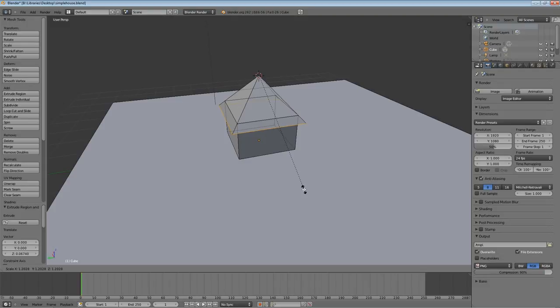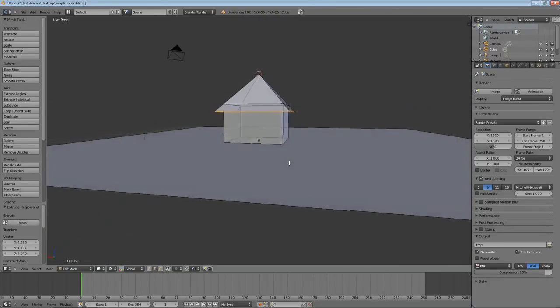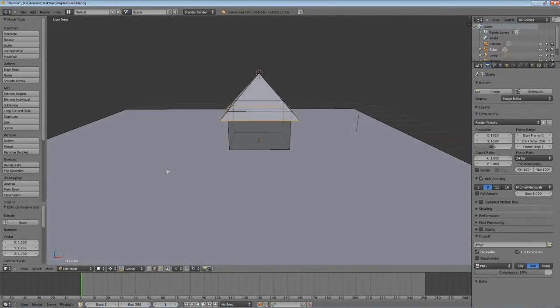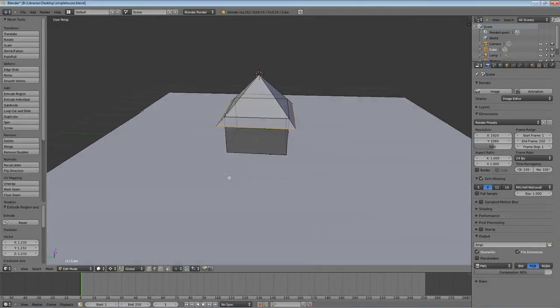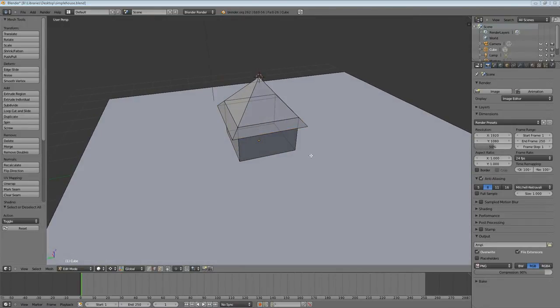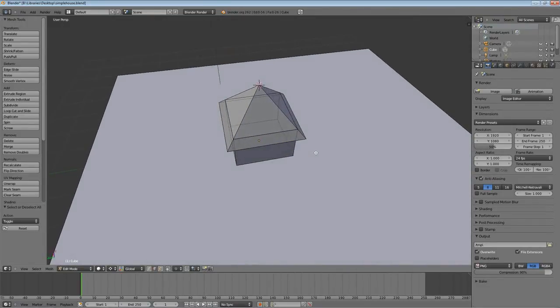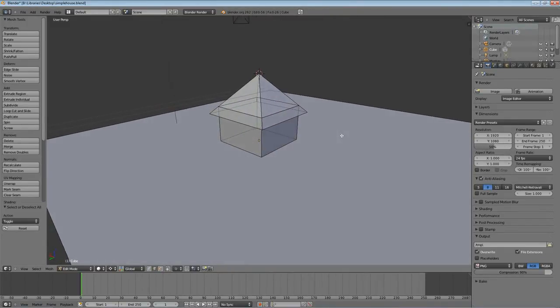So come out just a little bit to make your house overhang, and then hit enter or left click to set it. And now your house looks much more like a house just by doing that simple tweak. But we're not going to stop there. We have a lot more to do to make this look like a real house.